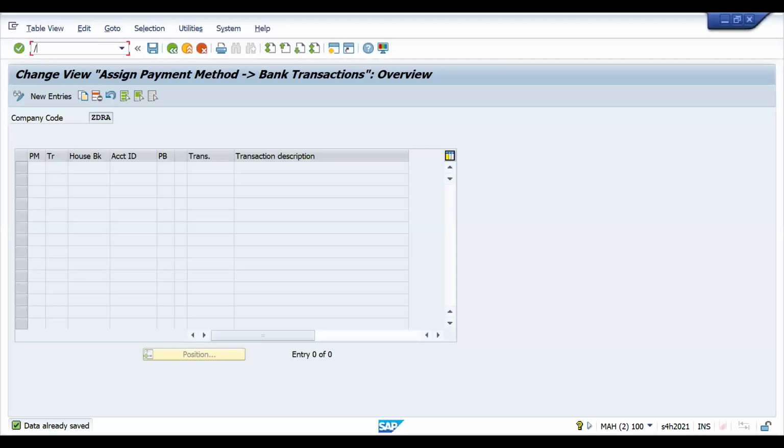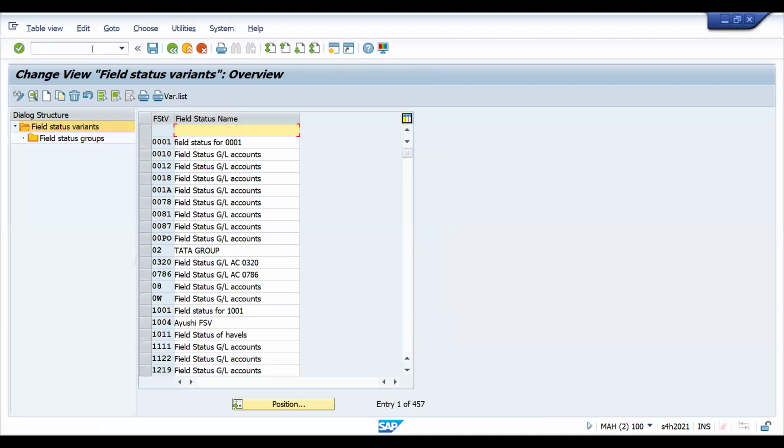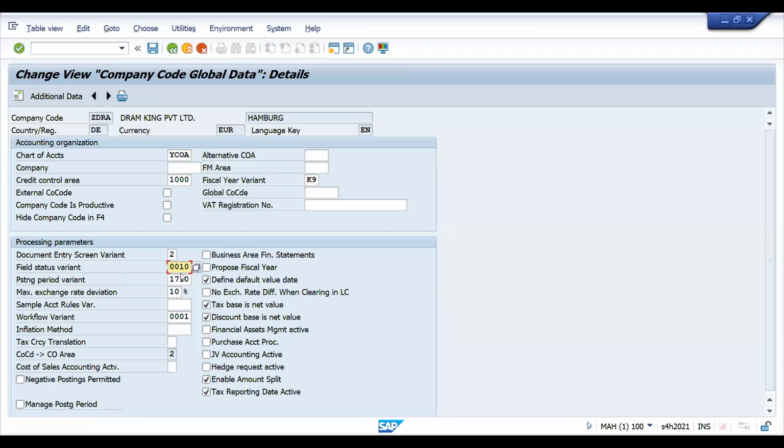So now this transaction OBC4 is the transaction. Now you are able to see that some field status variant has got assigned. Let's go back and let me show you. It is very important to resolve issues on your own. There is nothing required from finance, you are able to fix your basic issues. For example, 0010 is the field status variant, it has got assigned.